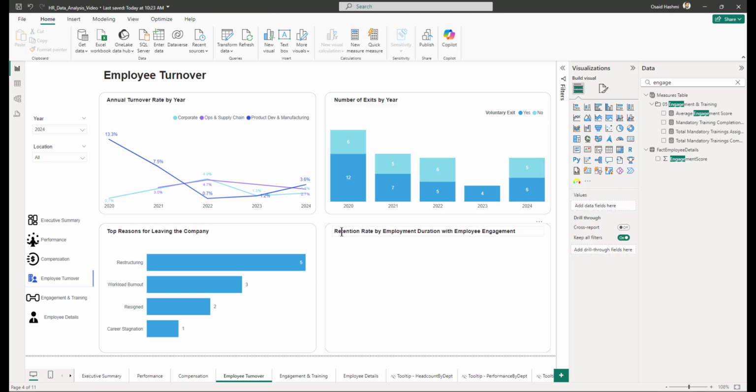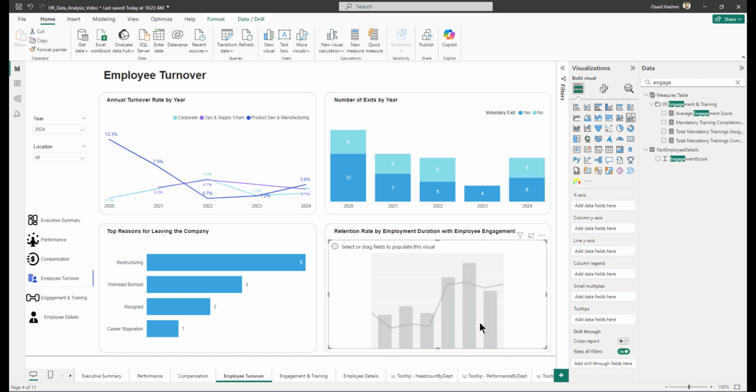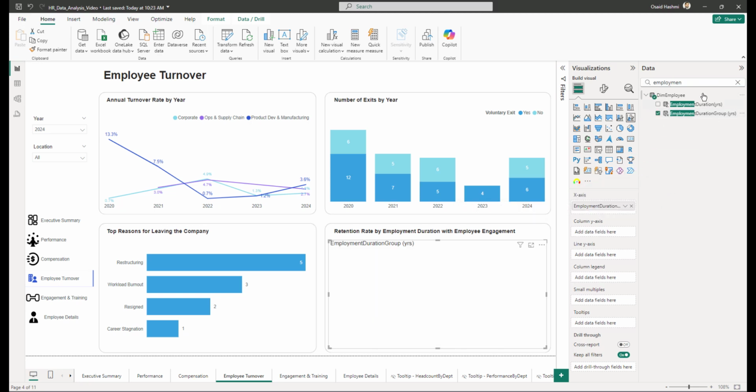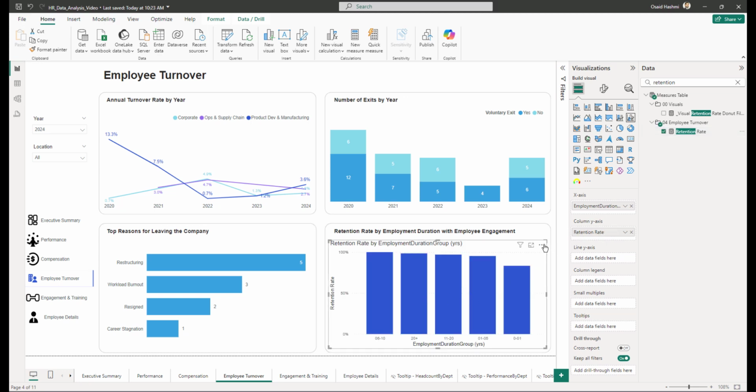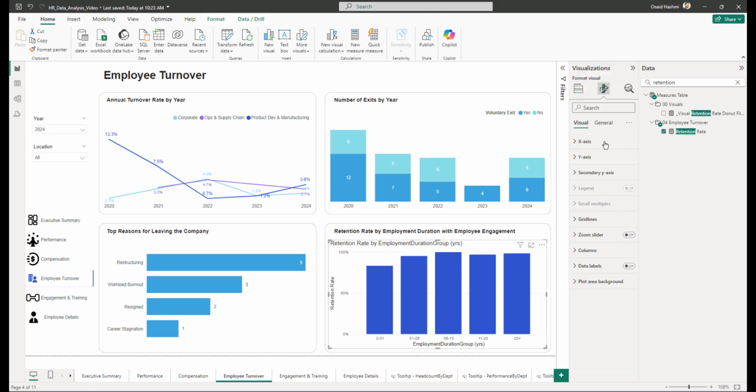The last visual that we are going to create is the retention rate by employment duration with employee engagement. So we are going to use the line and clustered column chart, bring in the employment duration group. That can come to the x-axis, and then we have to bring in the retention rate, which will be the column y-axis. Then we have to arrange it according to the employment duration group in ascending order. Okay, cleanup as usual.